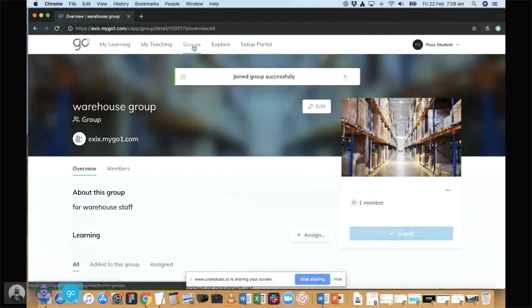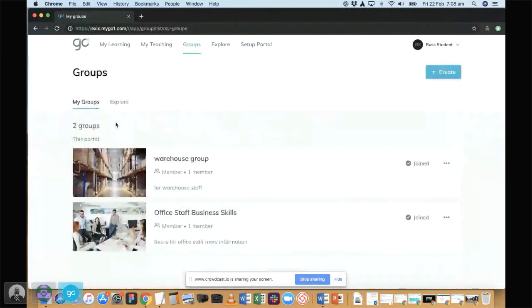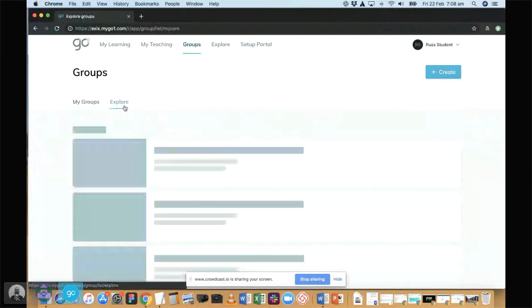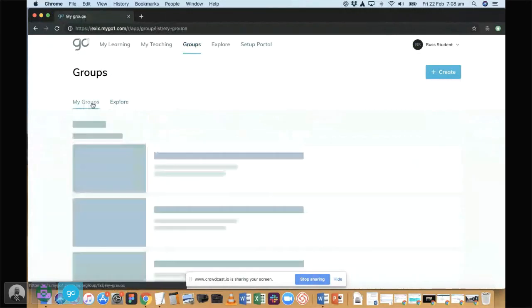If I go back to my groups now, see here, now I'm in two groups. I'm in my warehouse group that I joined myself. I'm in the office staff business skills because that was one that was assigned to me. And if I explore now, there's no more other groups for me to look for.